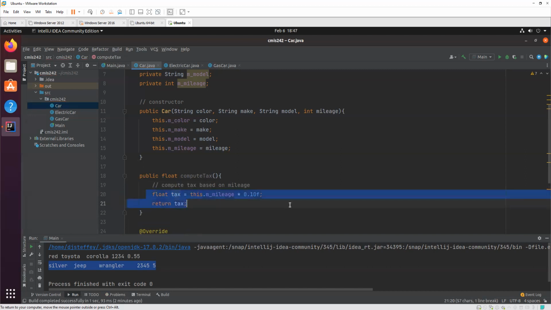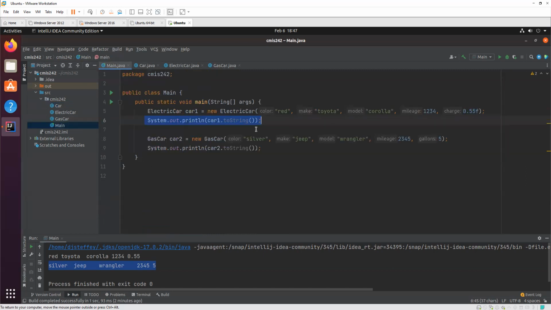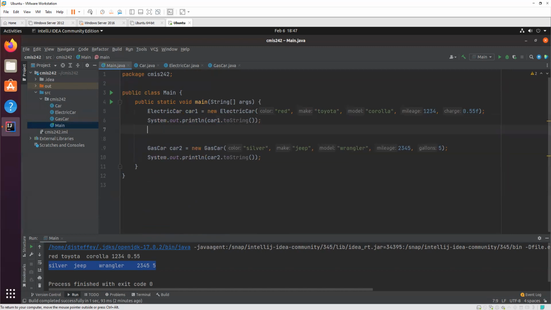That's probably not how they really compute tax. Let's just say in our fictional world, this is how we compute the tax, and it's just how much mileage is on the vehicle times 10%. So let's go back to our main and compute the tax on both of these cars. We'll print that out too. We're going to print the car1.computeTax.